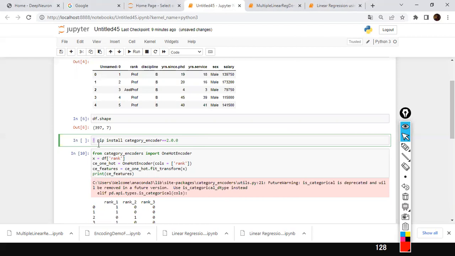So what is this exclamation mark? It executes this command in the operating system. Inside the notebook itself, you don't have to go to the DOS prompt. You can tell Python, hey, this is an external command, so take this command, execute it in the operating system and install. This is the reserved symbol.